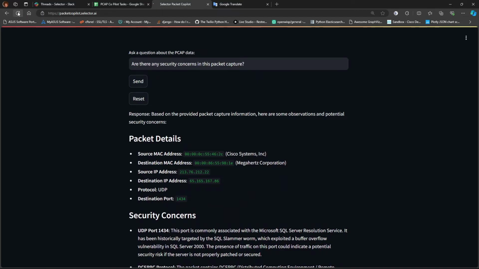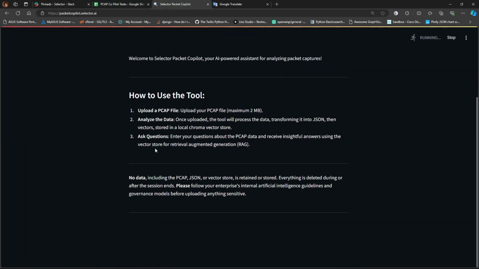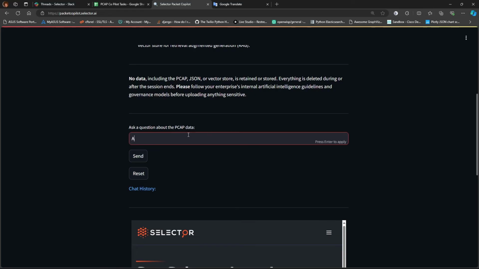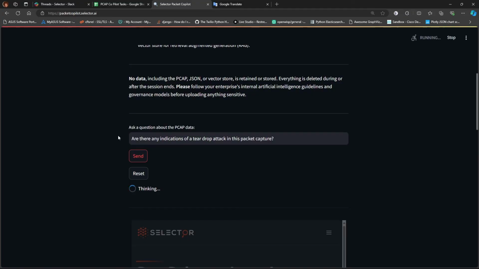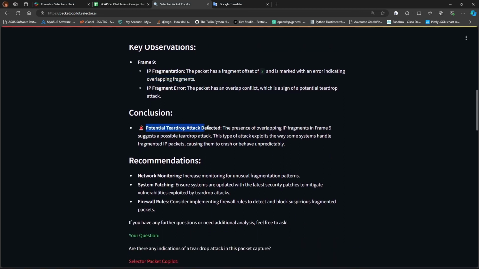Let's actually try another packet flow. This one's going to be a teardrop attack. So I'm going to actually ask it directly, are there any indications of a teardrop attack in this packet capture? And it should find that there's the presence of an overlapping fragment. So yes, potential teardrop attack detected. The presence of overlapping IP fragments in frame 9 suggests a possible teardrop attack.